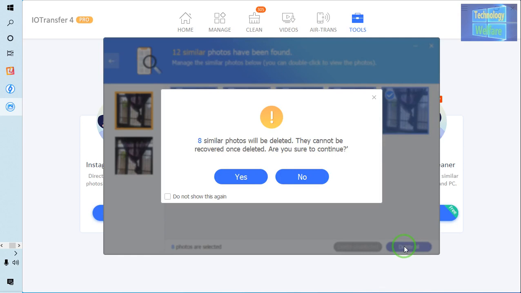Now see, guys, it's saying that the similar photos will be deleted and this cannot be recovered once deleted. So you can go for share, select down, and then again you can go for delete. So this is very easy, guys. You will be able to scan, clean, and delete the similar photos that are available, either on your iOS device or on any computer.